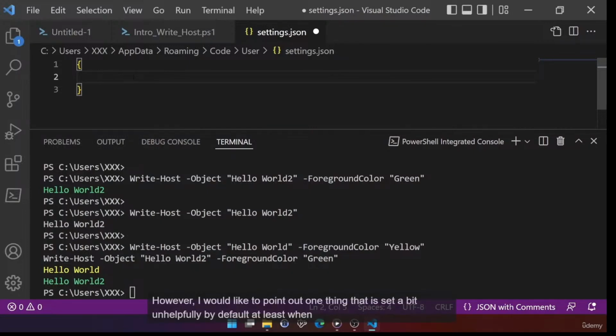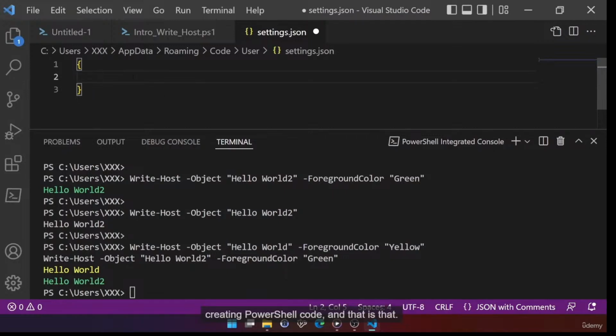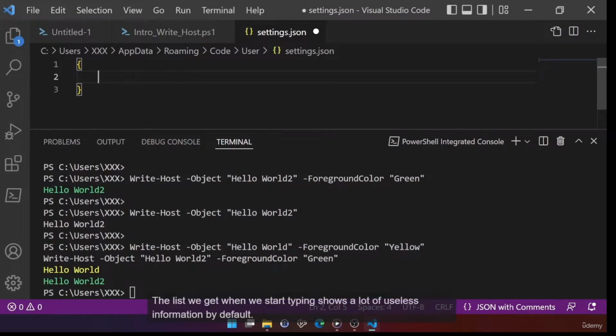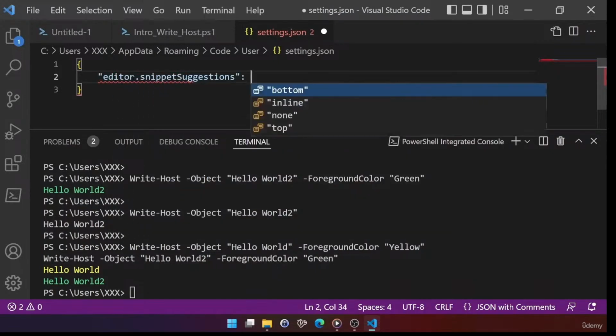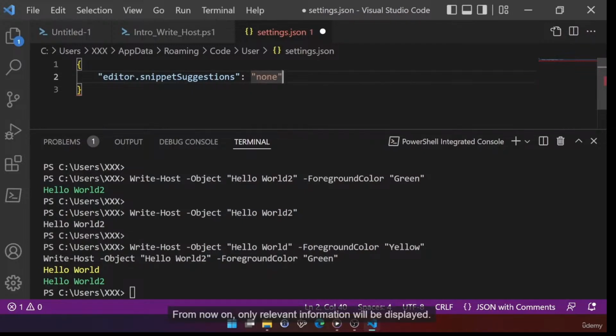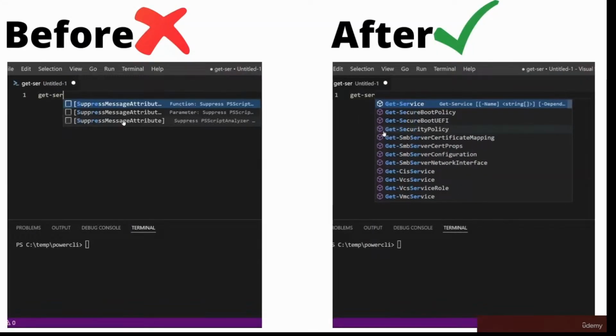However, I would like to point out one thing that is set a bit unhelpfully by default, at least when creating PowerShell code. And that is that the list we get when we start typing shows a lot of useless information by default. I'll show you an example in a second. We can turn it off with editor.snippetSuggestions none. From now on, only relevant information will be displayed.